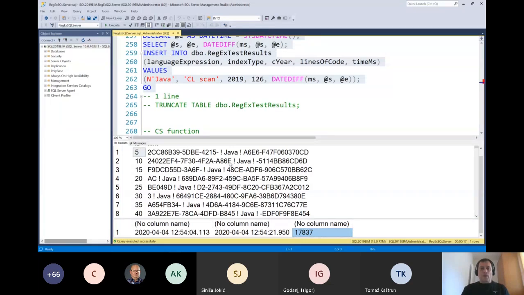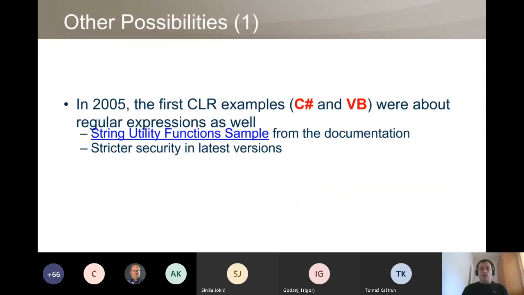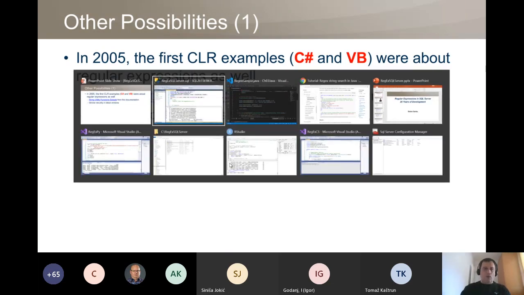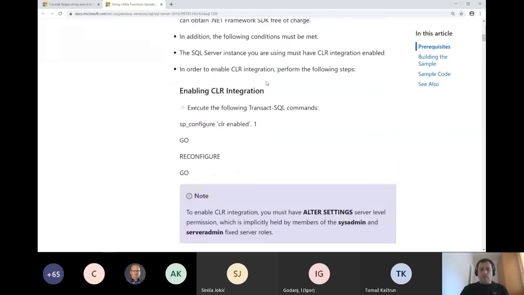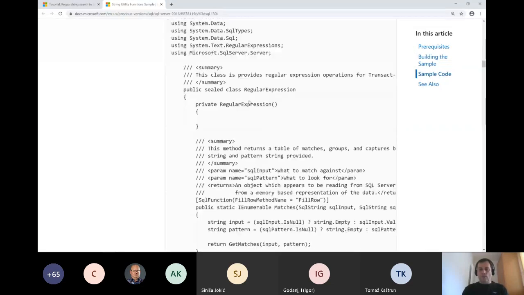Now I remembered immediately that in 2005, the CLR was for the first time supported inside SQL Server, C# and Visual Basic. And the first demos for C# and for VB were about regular expressions as well. There is a string utility sample in the documentation, and I also opened this link already. So this is showing how to create a function to test for regular expressions, in C# and then later also in VB. Anyway, I created this myself.